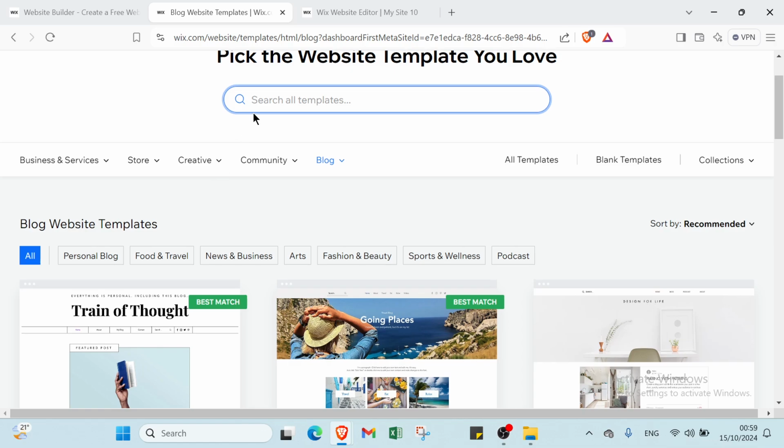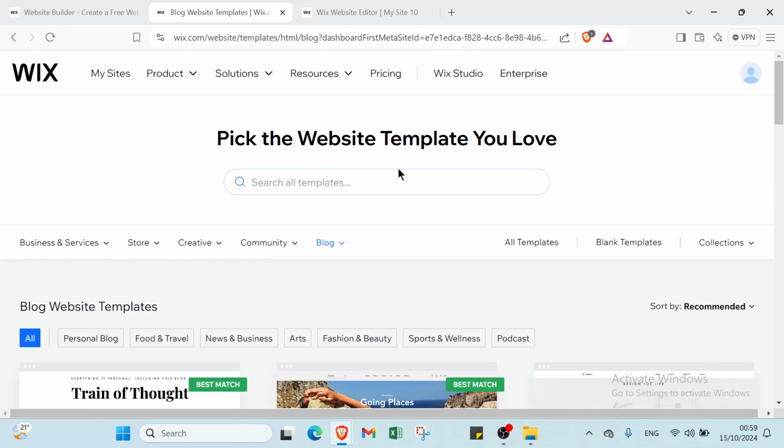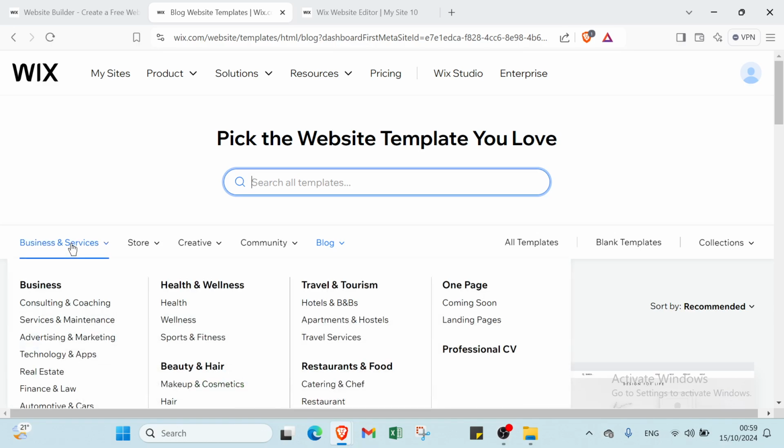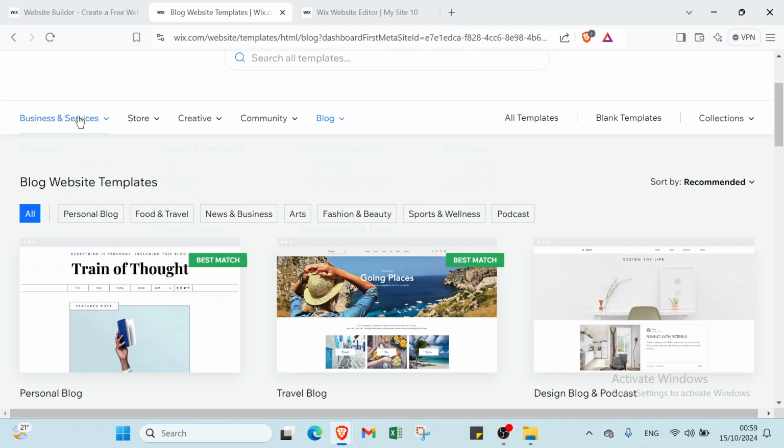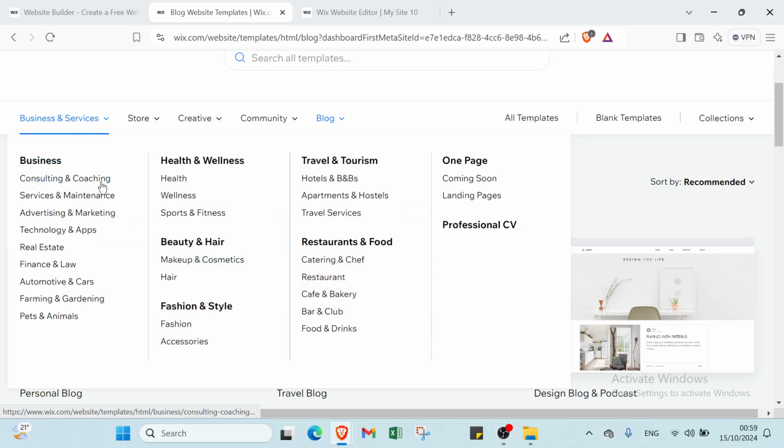So firstly, you have to pick the website template you love. For example, you can just search for the template, or you can choose here the niche that you want. For example, here you have business and services, such as consulting and coaching, advertising and marketing, real estate, automotive, cars, and pets and animals. Then we have health and wellness, beauty and hair, fashion and style. Then we have travel and tourism, restaurant and food, one page professional CV.